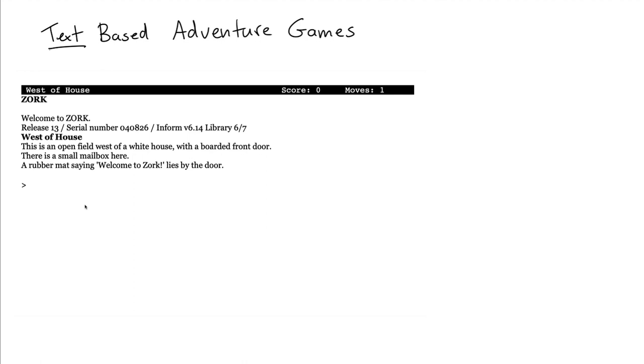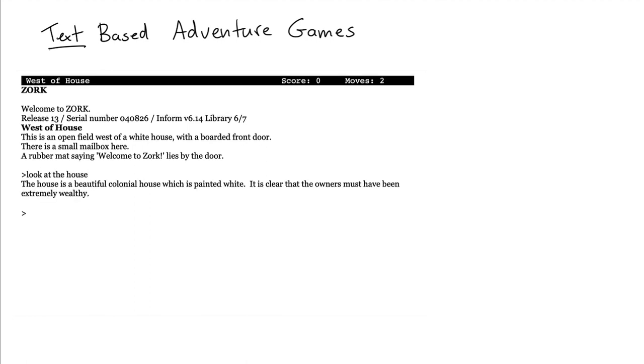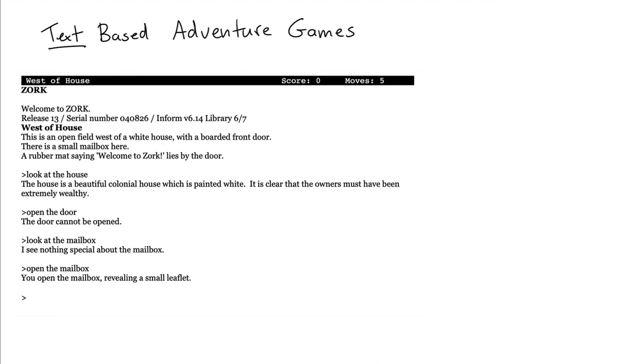And what I can do now is type and interact with this environment. I could, for example, say, hey, could you just look at the house? What I can also try to do is open the door. Since the door can't be opened, I might just have a look at the mailbox instead. I can try to open the mailbox. And apparently there's a small leaflet. And what I could do is say, hey, let's try to pick up the small leaflet.